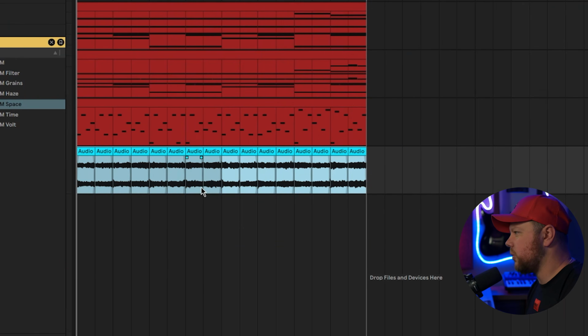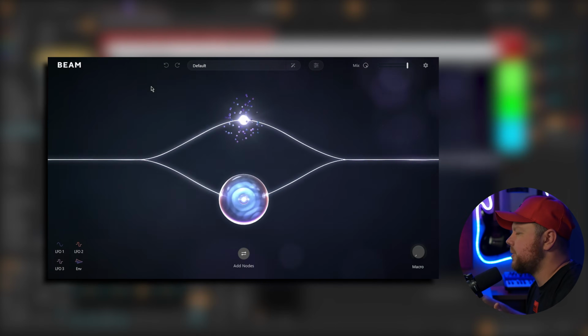Might sound a little bit crazy at the moment, but it'll sound much better after we process it. So I'm just going to join all this together with Control and J. Now that we've got that, I'm going to manipulate it using the main Beam Effects plugin. Now, Beam's a bit of a unique plugin. I don't think I've ever seen anything like it.